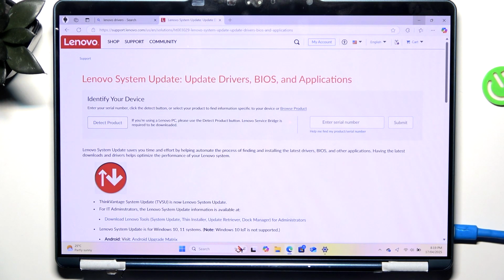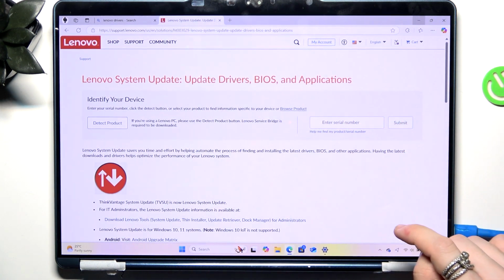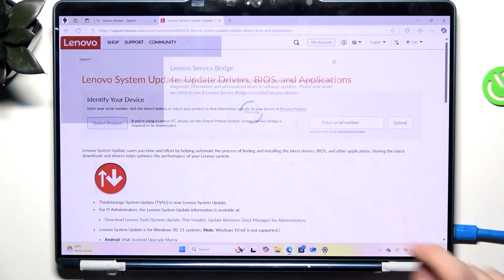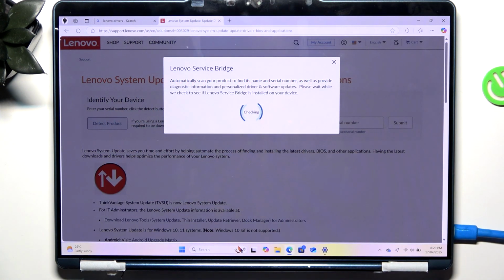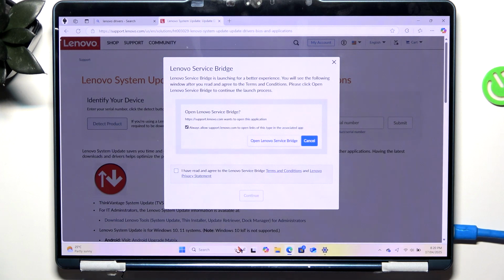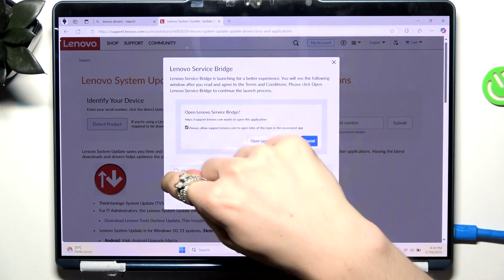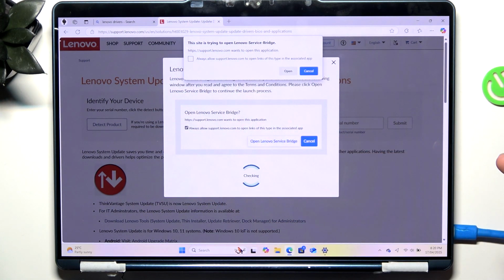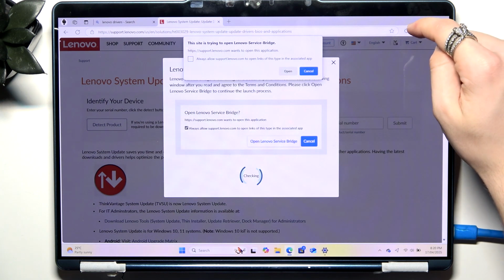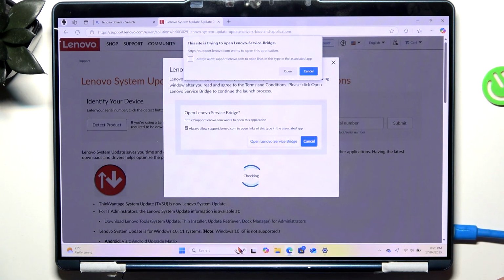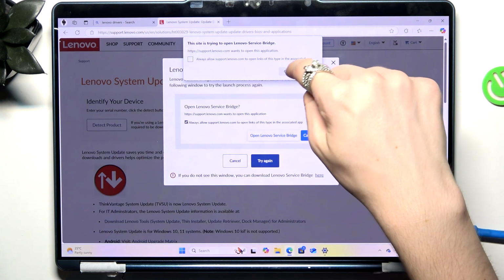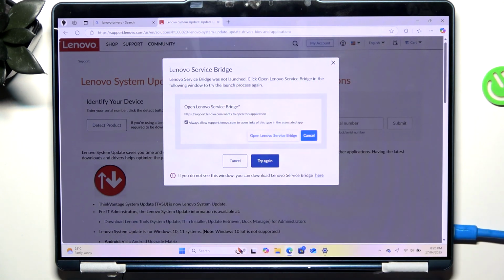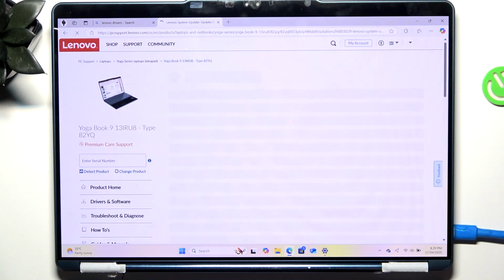Yeah, so that's not a page that I expected, but at some point I should get to enter serial number, but I'm actually gonna detect my product automatically, because it'll also let me do a few other things later. If I get the Lenovo Service Bridge, if you don't have it, then this process will ask you to download something. Then you just need to open the file once it gets downloaded in top right corner and install it, and after that you will have this pop-up. Just click on open and that'll detect your product.